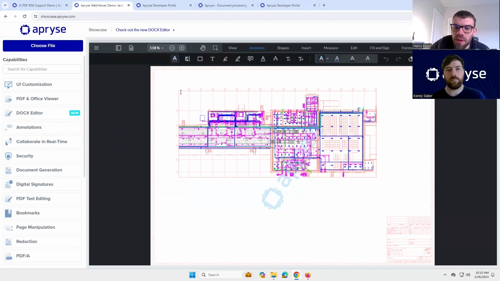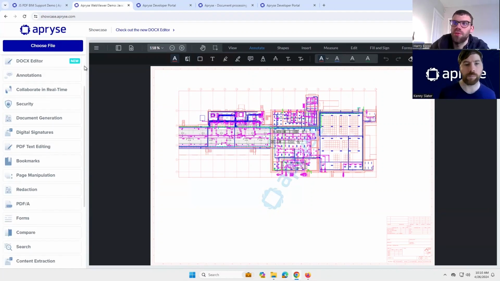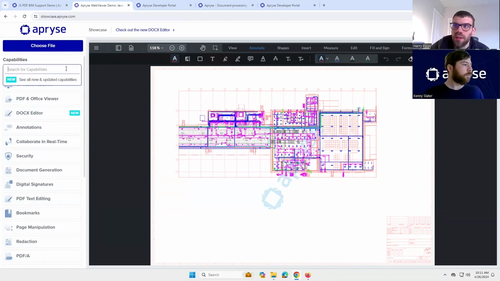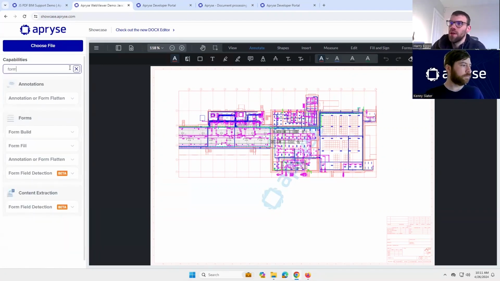So you'll see that, beyond the viewing itself, on the left-hand side of this page, we have this capabilities toolbar. There are a lot of different things which we showcase. To tell you the truth, I could go on for hours and hours, going through each of these features and talking about potential use cases. But what I'm going to try to do is talk about things which have relevance for AEC. So the first one I'd like to showcase is form filling.